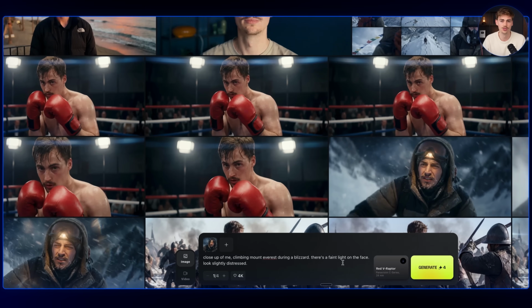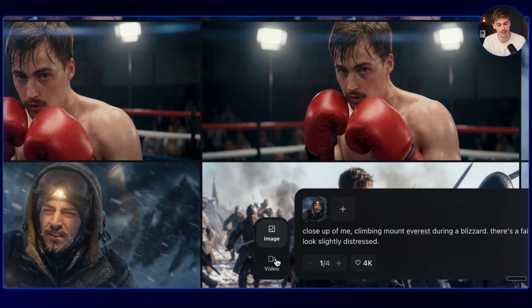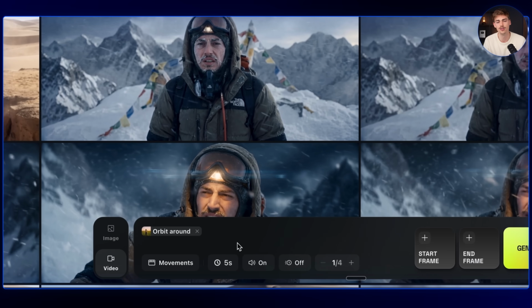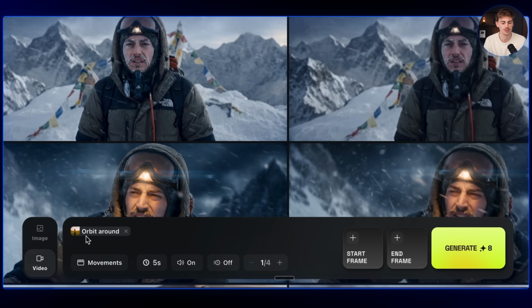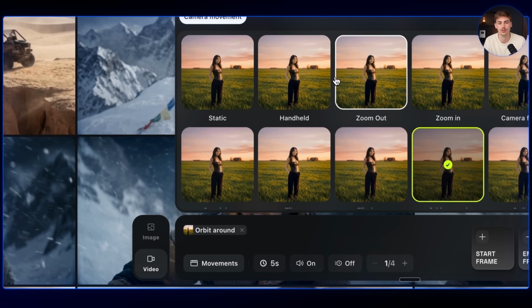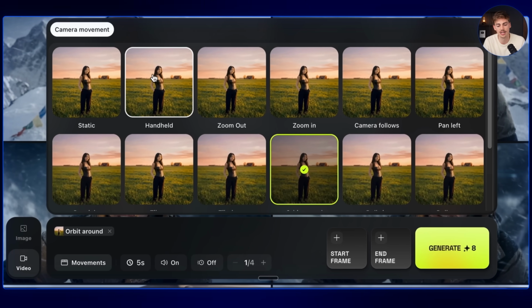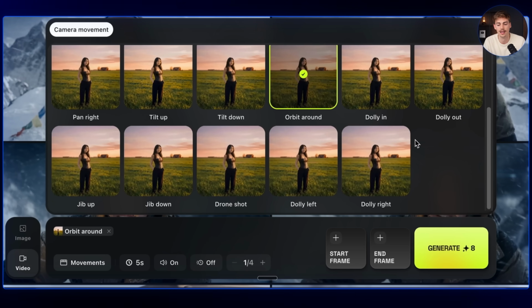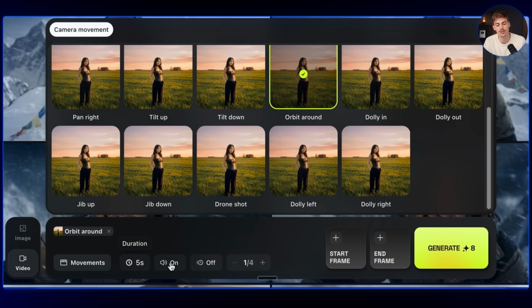Now let's switch over to video. So we're gonna go over from image to a video, and in here there are a few new things that I want to share with you. So the main thing is we have movements, and this is not new, but this is super useful. So here we can choose between the static movement, handheld, zoom out, zoom in, like a bunch of different options that you have. Then we can choose the duration of our scene. We can switch audio on or off. Then we do slow motion on or off, and we can choose the batch size.